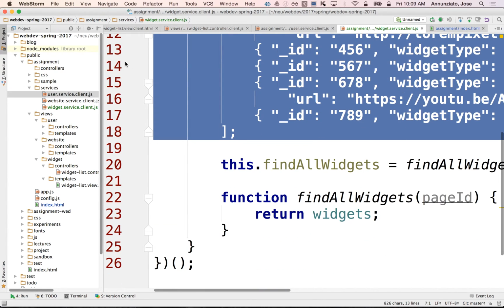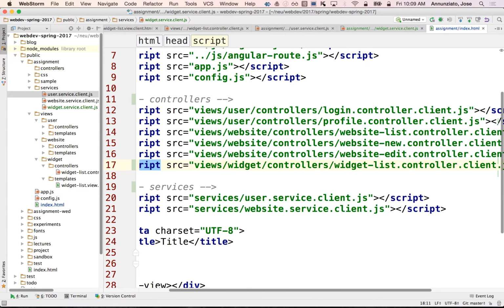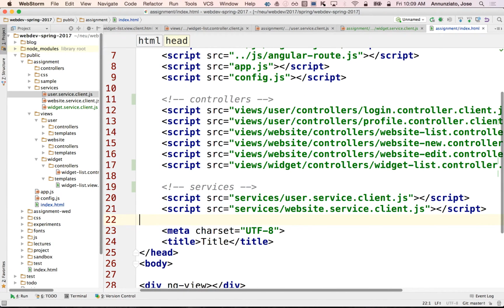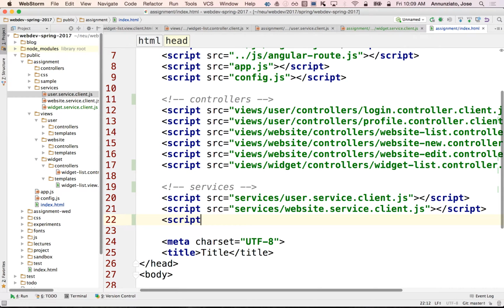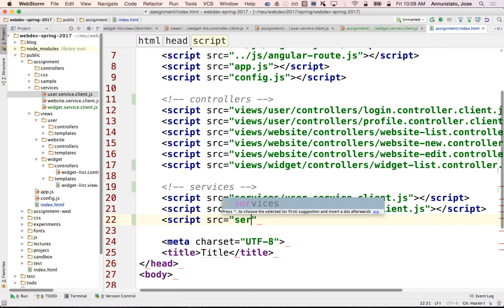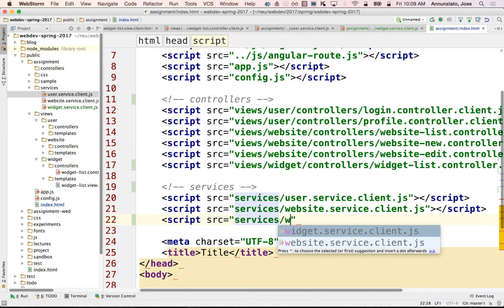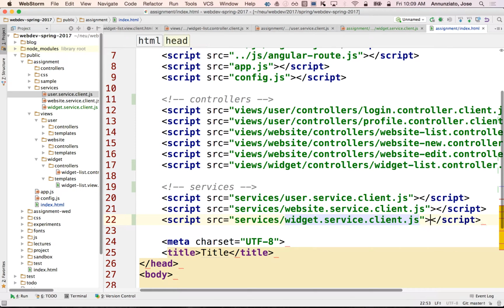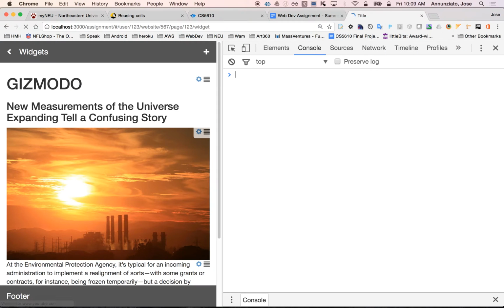So we have the service. We just created it. Let's now load it in the index file. Script source services. This is widget service. There it is. We loaded it. And if we refresh our page, notice that it no longer complains. It found the service.